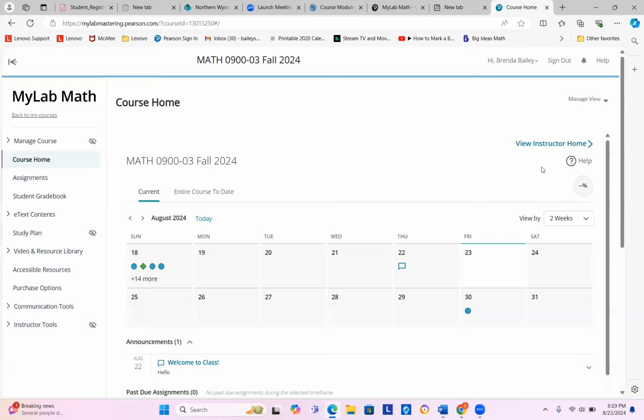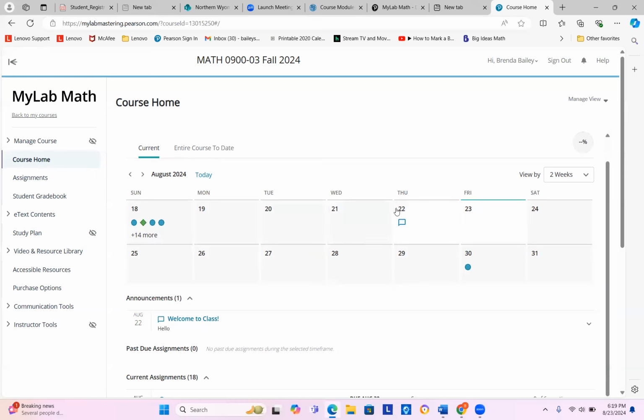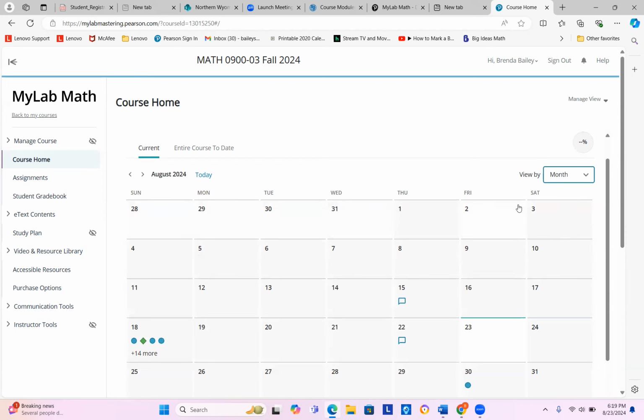All right, so yours will look something like this. You won't have as many tabs over here on the left. But here's your student view. This is actually just a 2-week view. You can go over here and make it a month, which I suggest that you do.